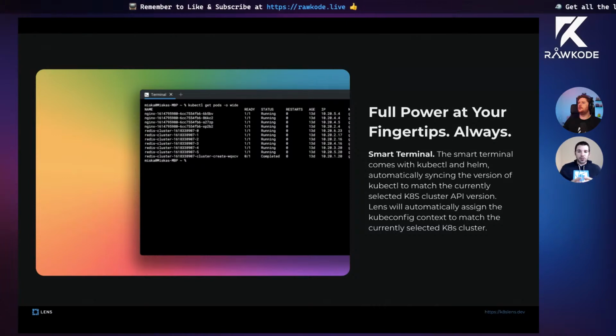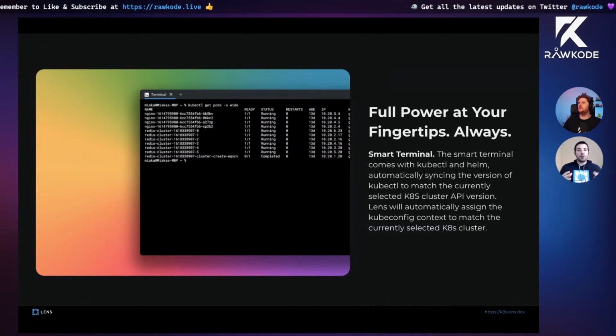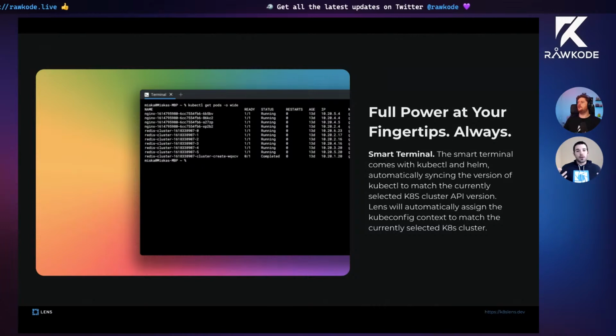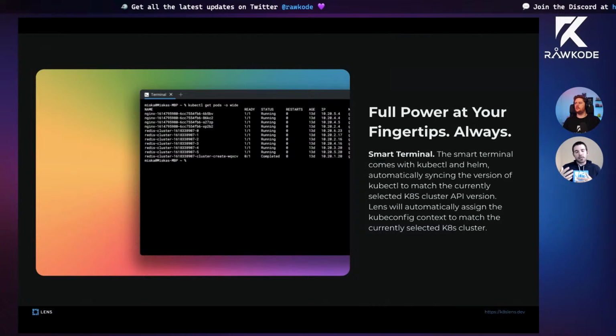Another thing I want to mention is that Lens always automatically connects to the correct kubectl and Helm, sticking to that correct version within the terminal itself, which is a fantastic feature as well. And we'll take a look at these things in the demo.